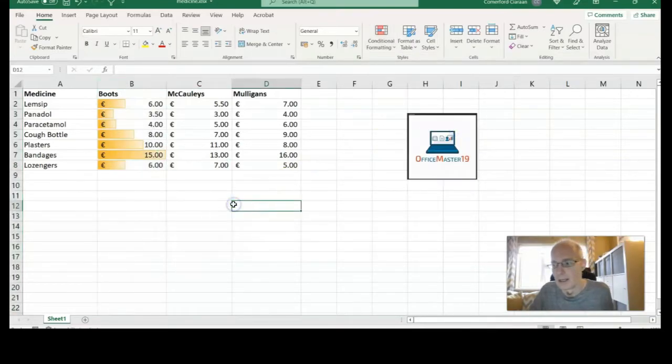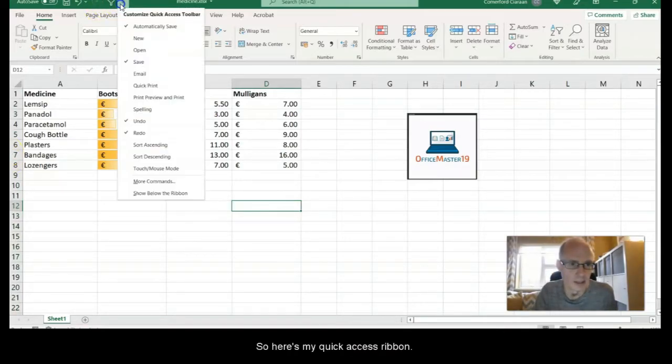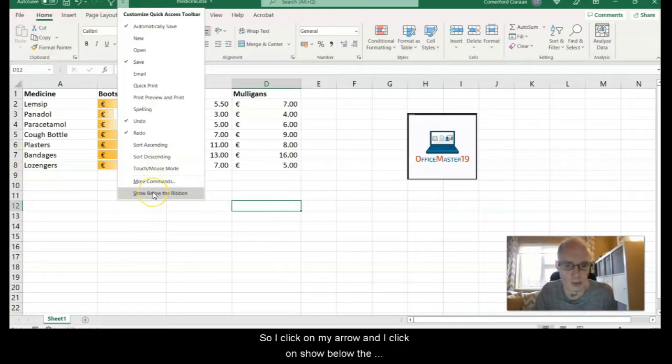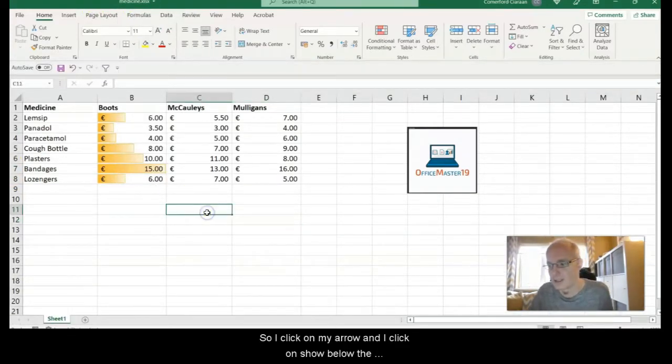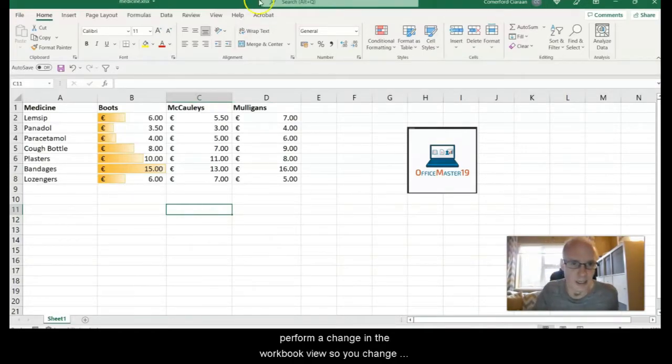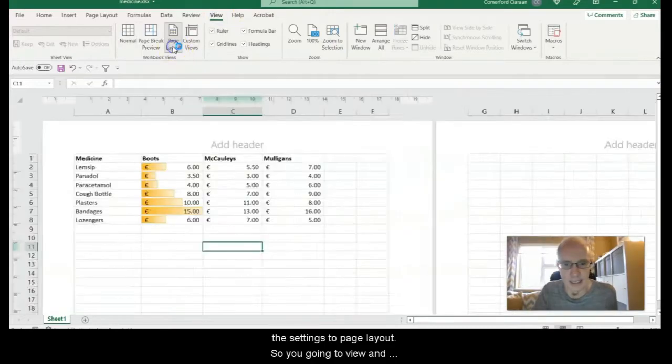Okay. Question 3 is to customize the quick access ribbon so it's below the toolbar. So here's my quick access ribbon. So I click on my arrow and I click on show below the ribbon. Okay. The next question then is to perform a change in the workbook view. So you change the settings to page layout. So you go to view and page layout.